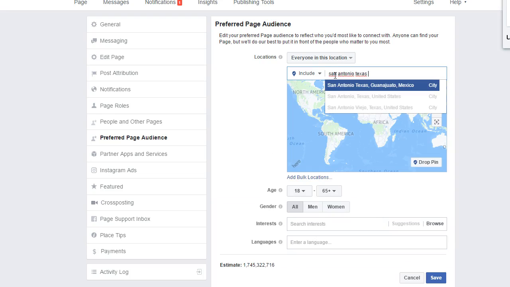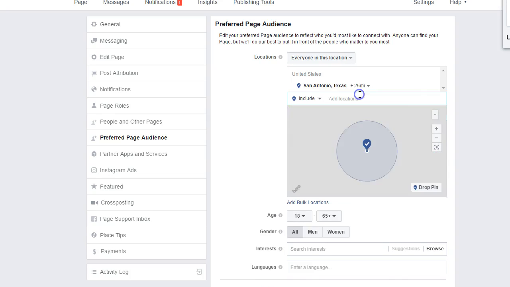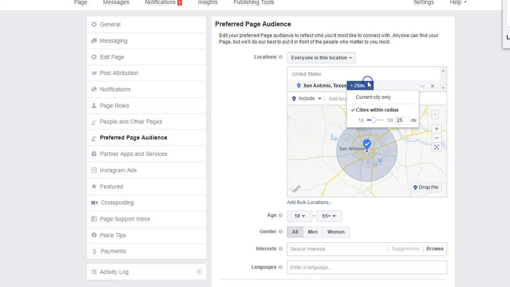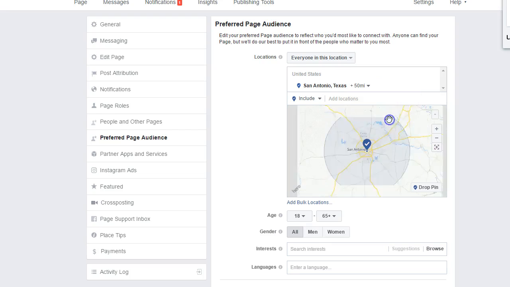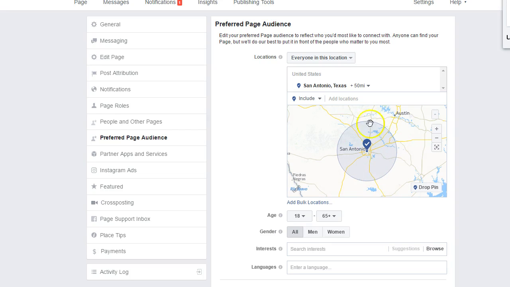So you're simply going to type that in here, select San Antonio, Texas, and then you're going to select your service area. So cities within the radius of 25 up to 50 miles, we're going to choose 50 miles, and it's going to show us that entire radius on a map.